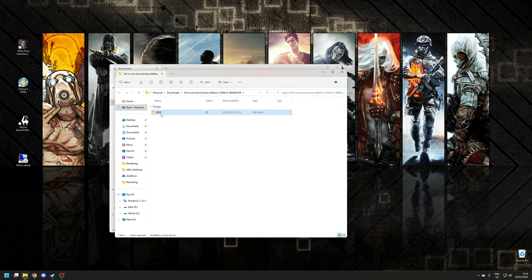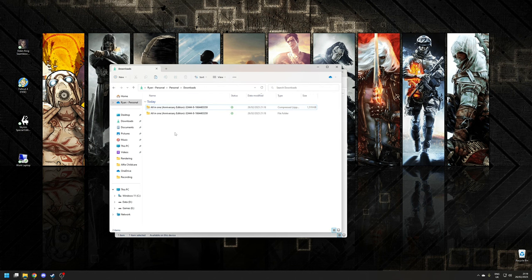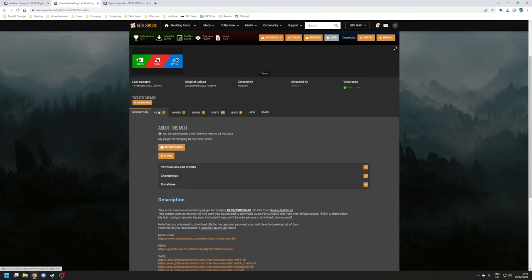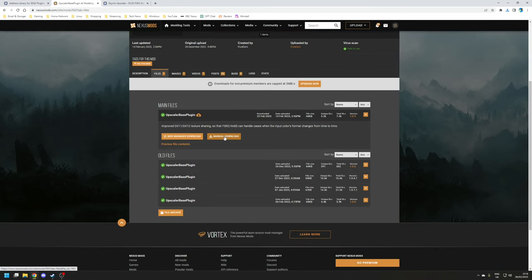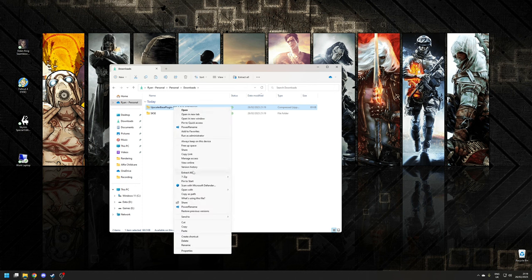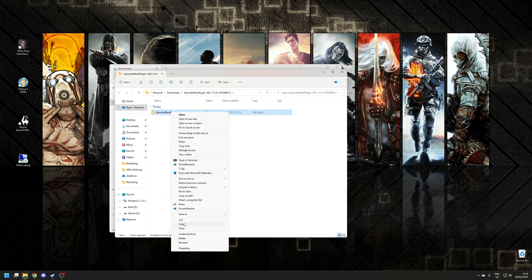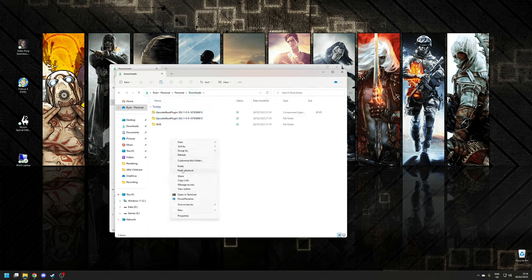And you want to take a copy of the folder inside, which in this case says SKSE. So I'm going to paste this into my downloads folder, just so I can manage it a bit later on. So the second dependency we have to download is the Upscaler base plugin. So once again, you want to go to Files and then download manually. Again, extract the folder and take a copy of the Upscaling base plugin folder. Once again, I'm just going to paste it into my downloads.